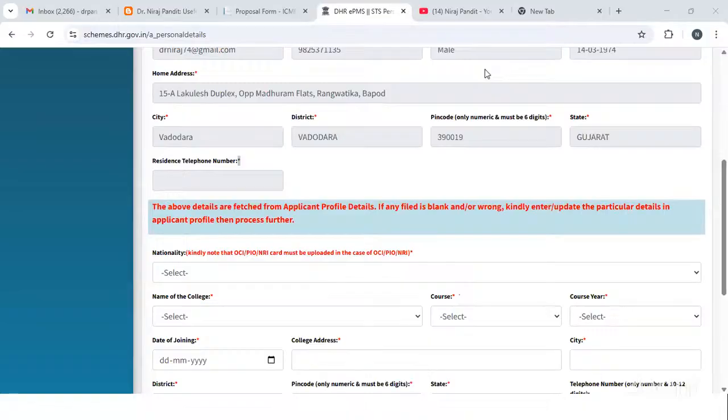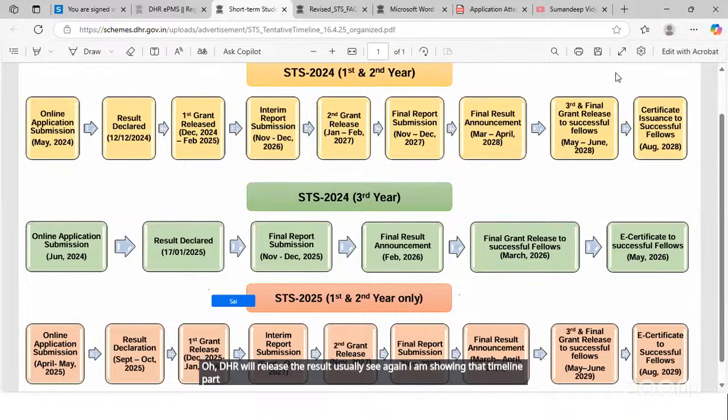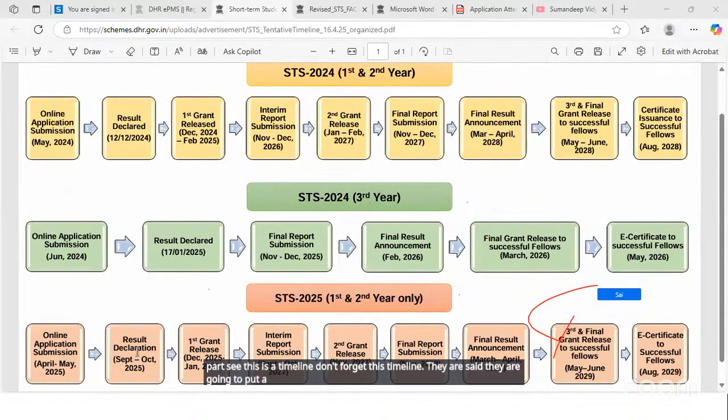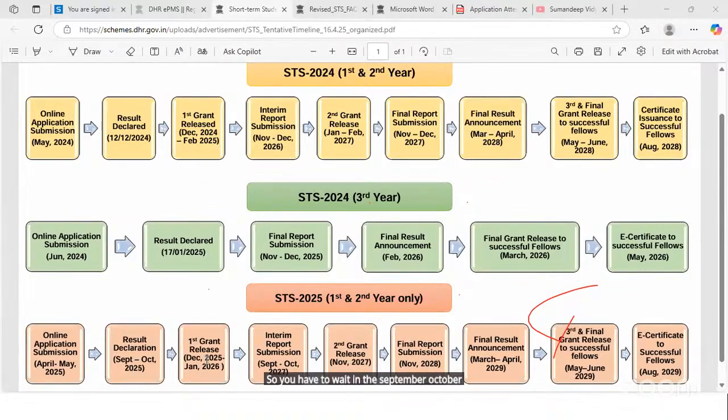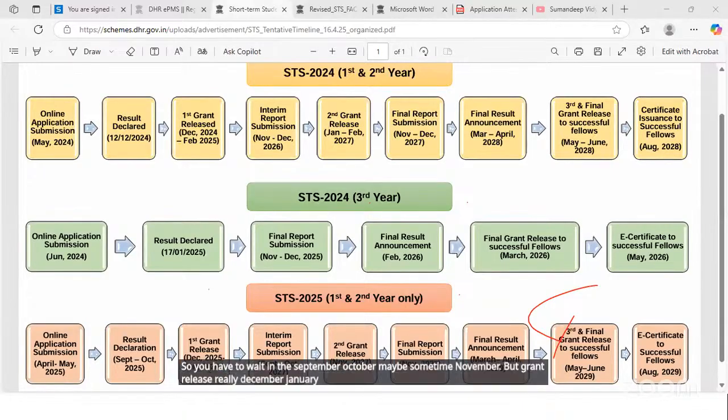How will DHR release the result? Usually, see, again, I am showing that timeline part. See, this is the timeline. Don't forget this timeline. They have said they are going to release the result in September, October 2025. So you have to wait in September, October, maybe sometime November. But the grant release will be December, January. So by next year, you can start your work. So this is something about your timeline. Always keep an eye on the timeline.